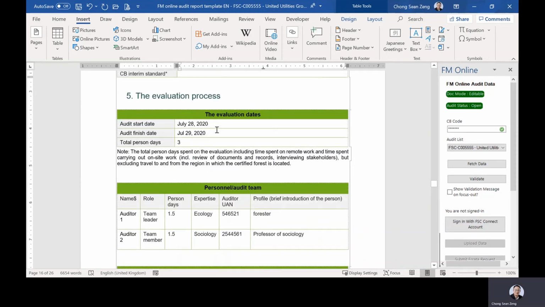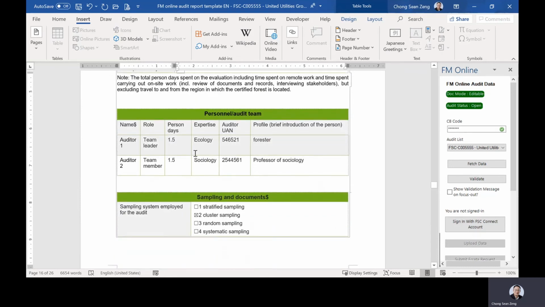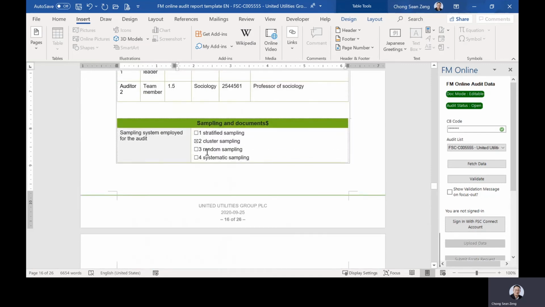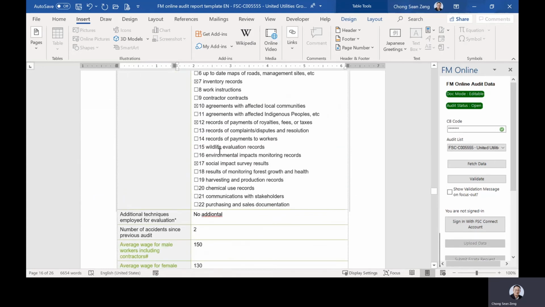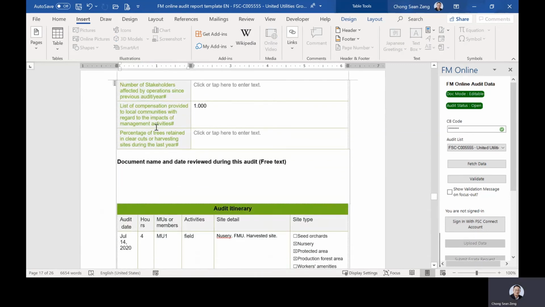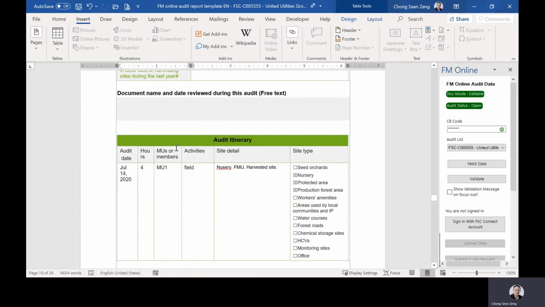And this is the evaluation process. We created the audit from July 28th, and you can see the date was filled there. And here is the total person days, and please ensure that the person days here is the subtotal of the person days from the table below, equivalent to this person days. And the sampling methods. And there are some additional voluntary fields, as you can see, in green and with a hashtag. We're happy if you provide them to FSC. If not possible, it's also allowed.